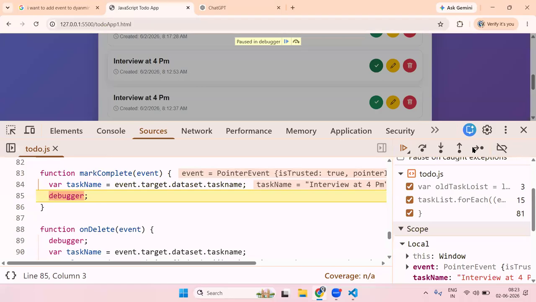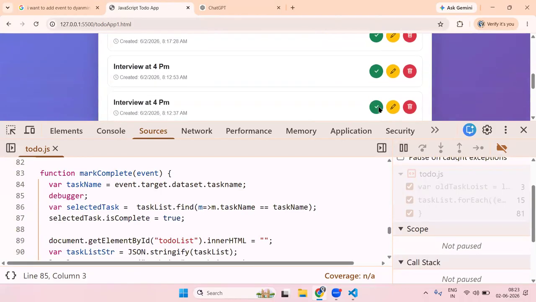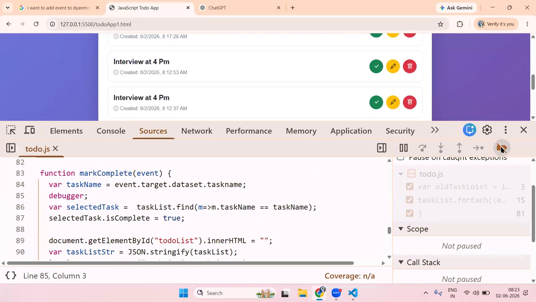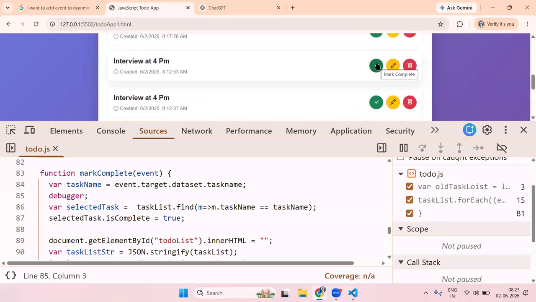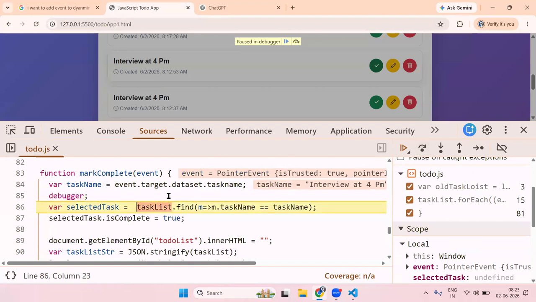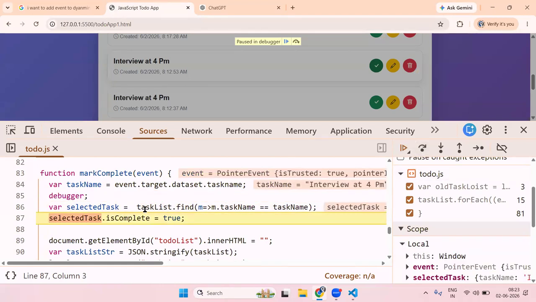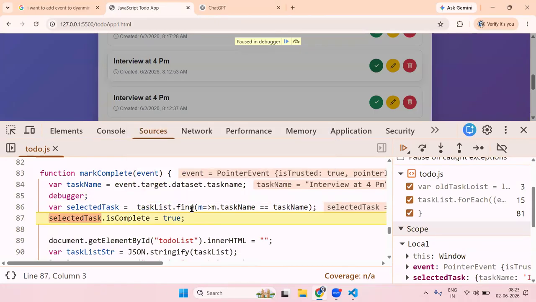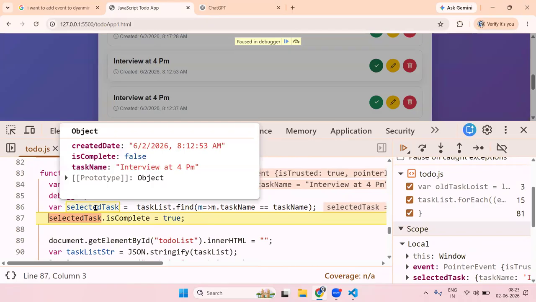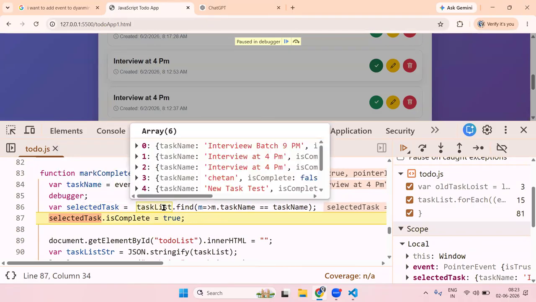Reload. The second task, interview at 4 p.m., I'm trying to mark it complete. In the task list, second, interview at 4, in the array we have two. Now when you use find, even if the same record is multiple, it will only get you the first one. So now just pay attention.